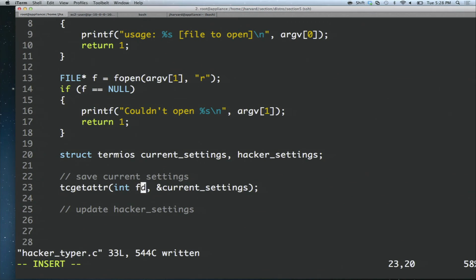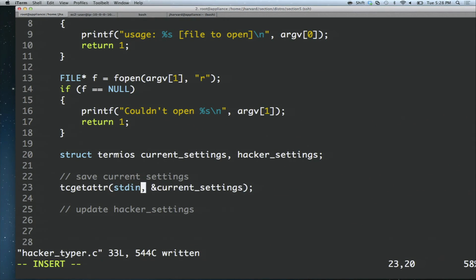So what do I want to change the settings of? I want to change the settings so that whenever I hit a character, it throws that character away instead of printing it to the screen. So what stream, standard in, standard out, or standard error, responds to things when I type at the keyboard? Yeah. So I can either do 0 or I can use standard in. So I'm getting the current settings of standard in.